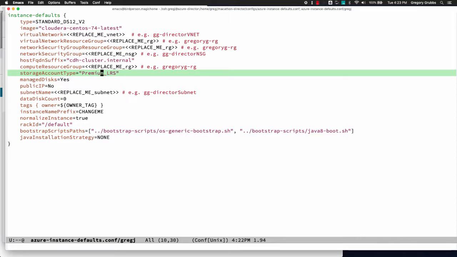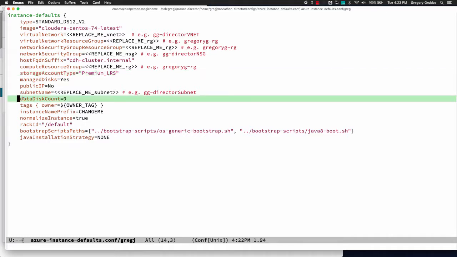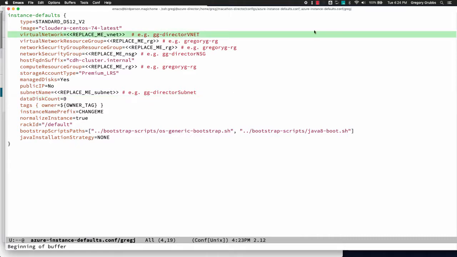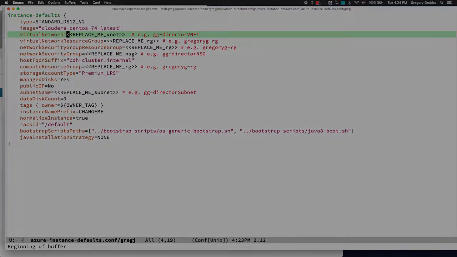You're not going to want to have 0 data disks on your workers. You're going to want to have multiple disks for HDFS. And you might want a larger instance for a CDSW master, for instance, and a much smaller instance possibly for a gateway. So you can override these later. But this instance defaults section is meant to be all of the defaults that will be mostly repeated throughout your different instance groups. So I'll go ahead and change this to match my setup.